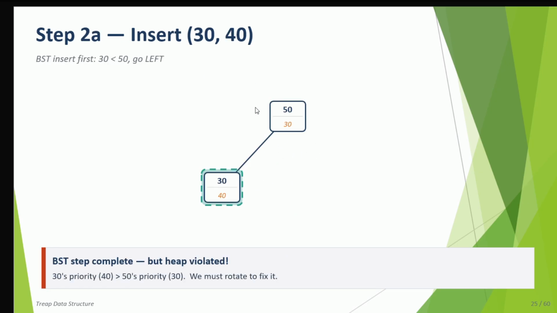In the second step, we will insert the node having key value 30 and priority value 40. As per the properties of a BST, we know that the node having a lesser value than its parent will be on the left side and the node having a greater value than its parent will be the right child. So here 30 is less than 50, so 30 will be the left child of 50.